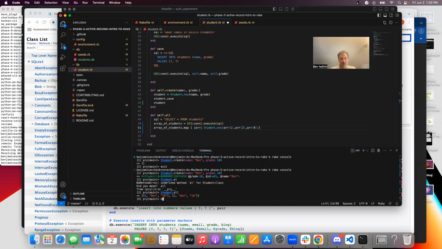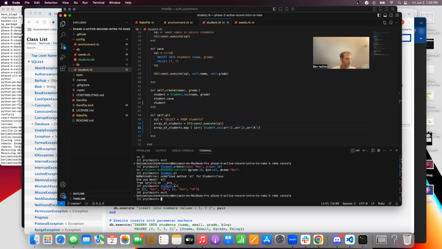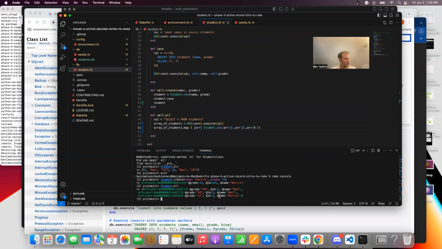Right. So now I'm going to exit out of this. I do need to save this. And back to the console. I'm going to create a new student, but this time it'll be somebody else. Very imaginative. Great, Benito was created. And then if I do student.all, nice, an array of student objects with the correct IDs. Yeah, awesome.